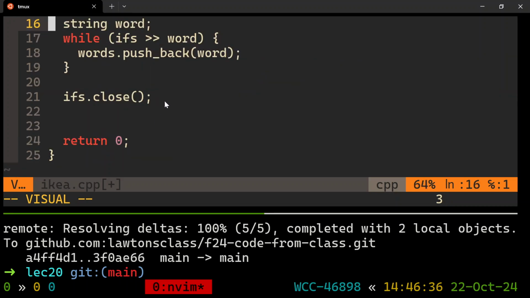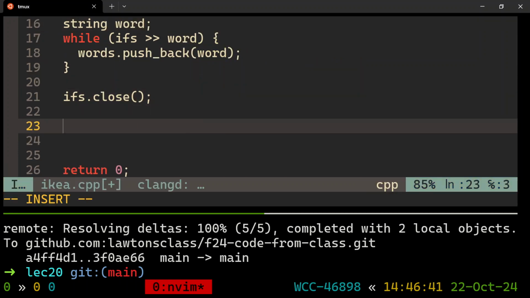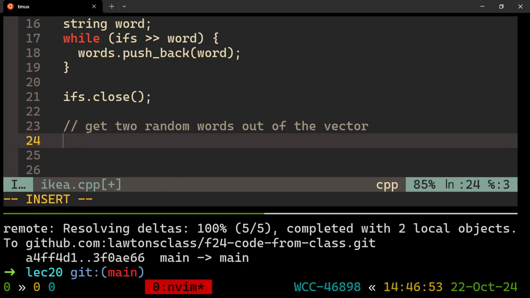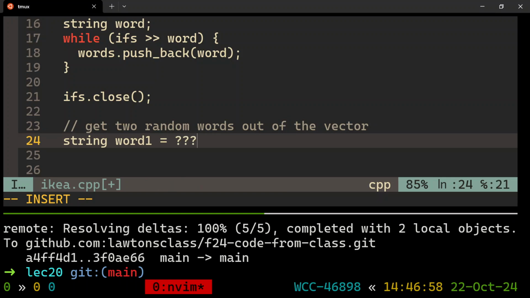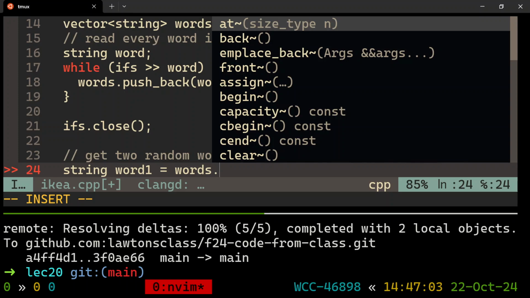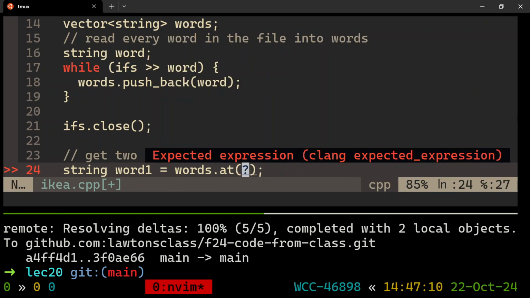And now I would like to go to 2 random indices of this vector. 2 random indices from its start, which is 0, right, all the way to its size minus 1. So let's figure this out. Get 2 random words out of the file, which is now the vector, I guess, out of the vector. All right, which is like getting 2 words out of the file. So let's say string word 1 equals question mark. So I need to go somewhere, right? I need to go somewhere in this words vector, words.at some random index, right? Some random index where everyone is possible between 0 and size minus 1.